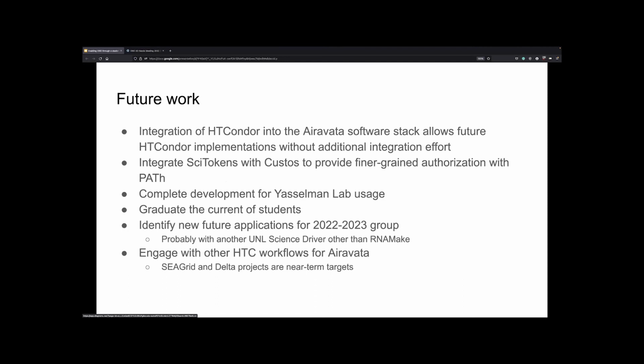So future work, we have integrated the HTCondor stack into Airavata now, and that allows future implementations in gateways of OS pool resources. In fact, you can see the last point here, we had someone ask immediately when we were talking about this if CGrid, which is the Science and Engineering Application Grid, and the Delta project, which is another chemistry project, might be near-term targets for integrating HTCondor and OSG resources with existing gateways.